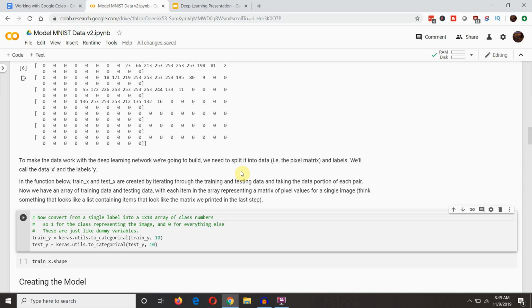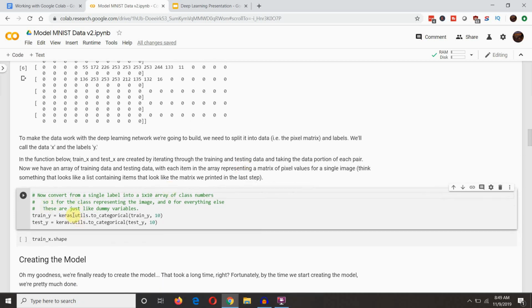We need a table instead of a single column with just the binary outcome. So we need to have a column that says, is this digit a 0? And if it's a 0, we have a 1 in that column. And if it's not a 0, we have a 0. If that number is a 5, then we have a 1 in the column for 5. If it's not a 5, we have a 0. And there's a Keras utilities function that does that for us, just called toCategorical. It's going to convert that column that we have into that matrix.